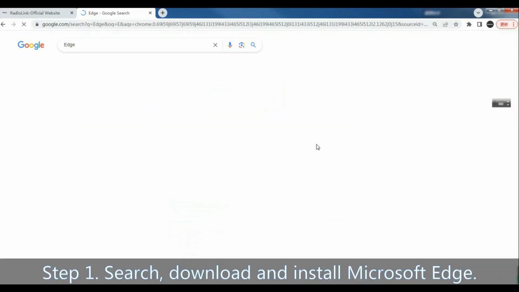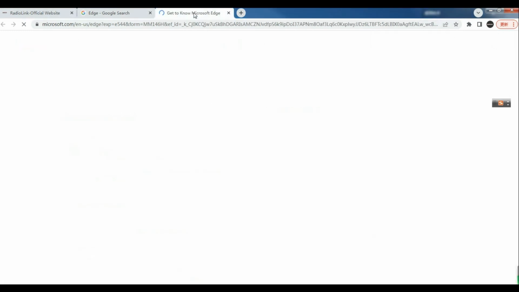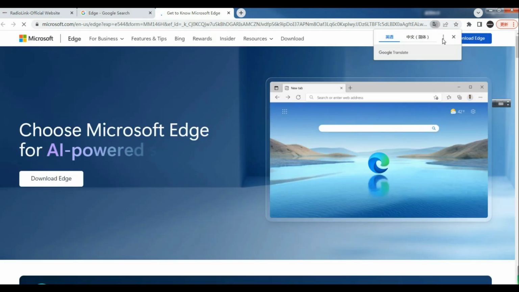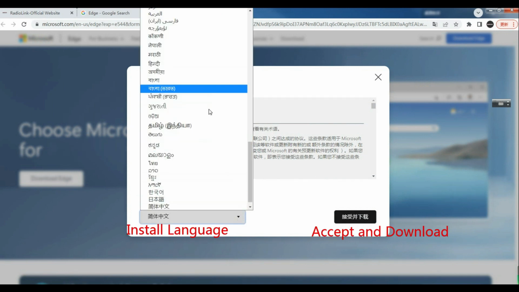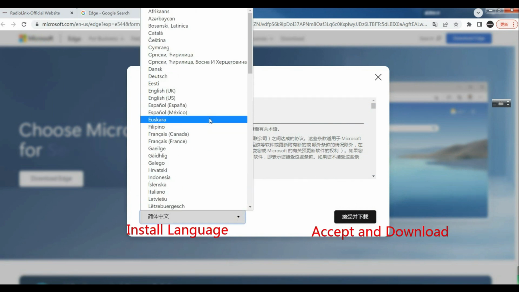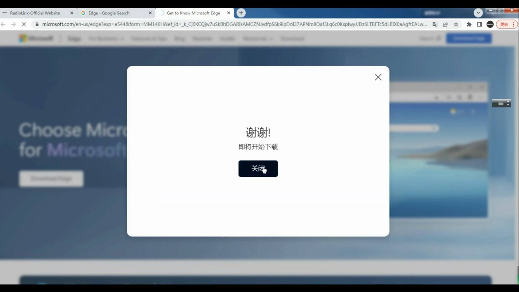Search Edge online. Microsoft Edge. Download Edge. And you can select the install language here. English. Confirm and download.